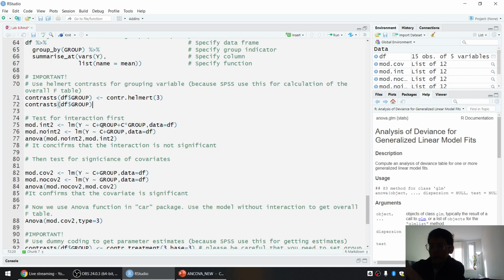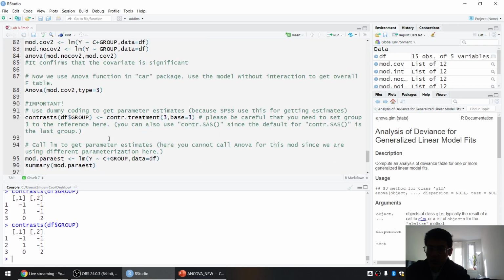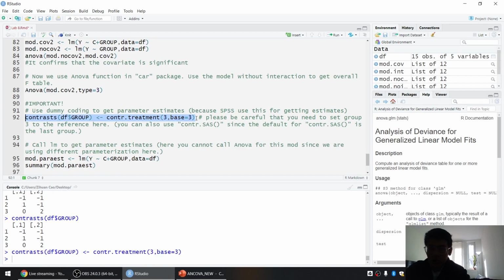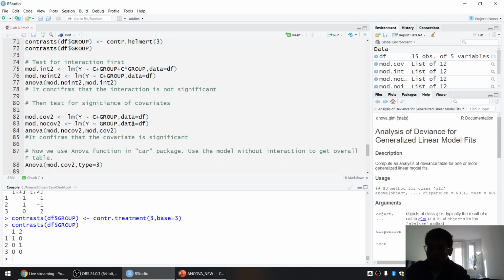Okay, however, for the parameter estimates, we are still going to use the dummy coded variable, where we have group 3 as the reference group. This is very important for you to understand. I'll repeat. In our overall ANOVA table, we're just going to use this contrast coding, which you can see here. This is how we specify the two contrasts here. But for the parameter estimates, our contrast is different, and this is how we specify the contrast for our parameter estimates. This is something you need to pay attention to.